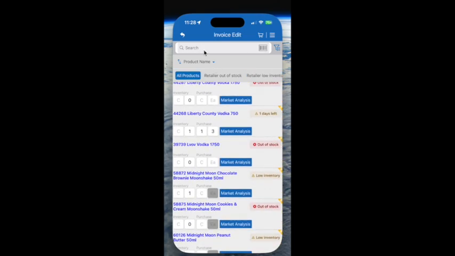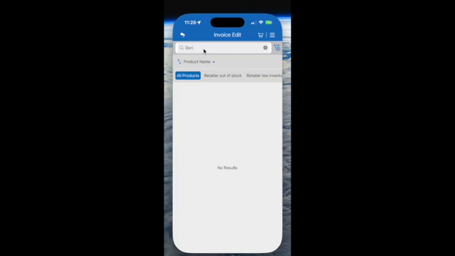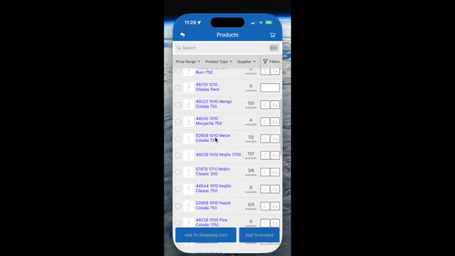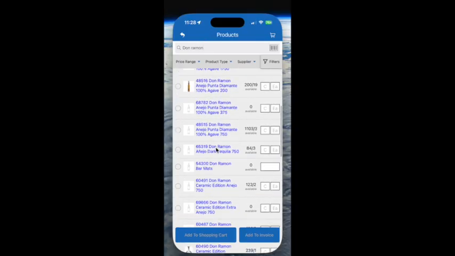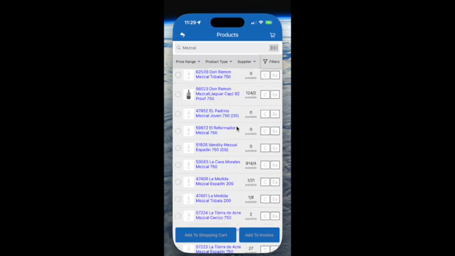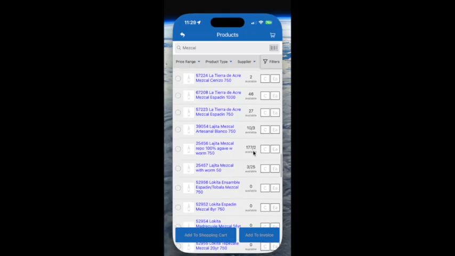If you need to add another item that's never ordered before, you go to add product, and then search for the product. Sorry, I mean for a product they haven't bought before. Don Ramon, and it'll pop up all the Ramon. Or you can do it to say, hey, do you have any mezcals? You can type in mezcal. Right. And all the mezcals pop up with the inventory, which is cases and bottles.